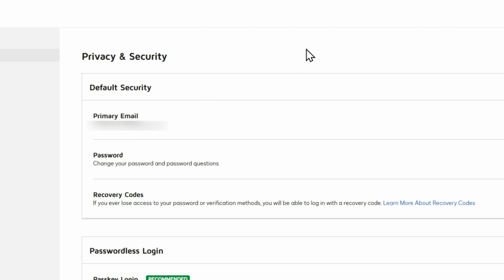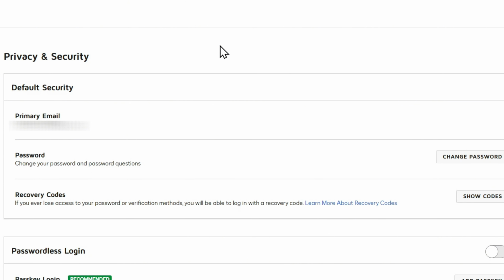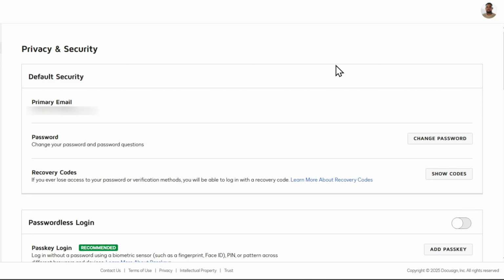There are times when you access Privacy and Security and it asks you to log in to enter your credentials again, or your password rather. And so this is for security purposes. From time to time it happens, so don't be worried if you click Privacy and Security and it asks for your password. It's just another security measure that requires you to log in.